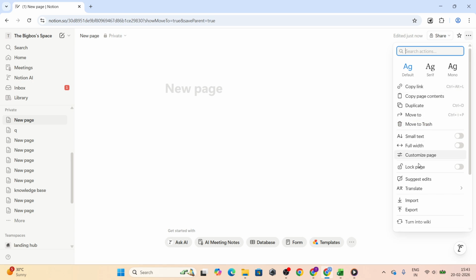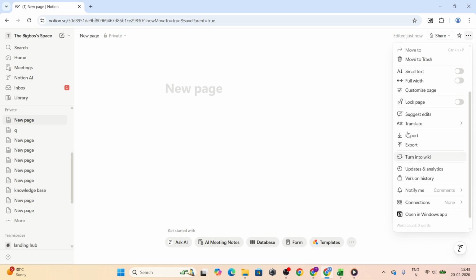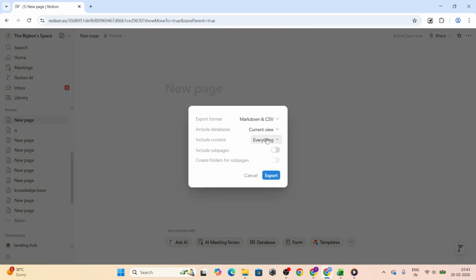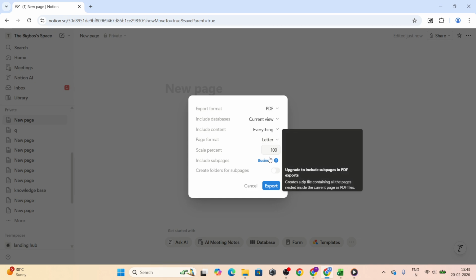Next, look to the top right corner of the page and click the three dots to open the menu. This is the More menu where page-level actions live. From there, select Export. This opens a panel with file format choices and a few helpful options. Choose PDF as the format.